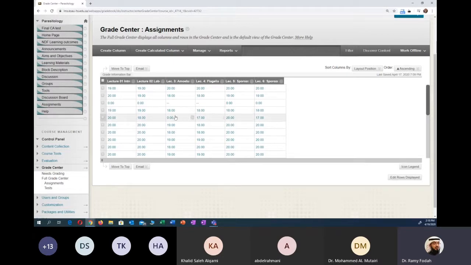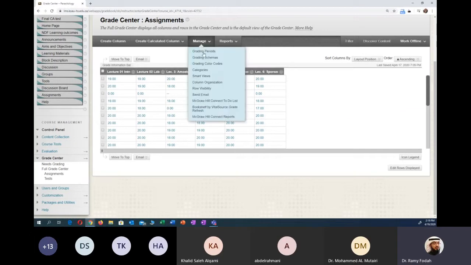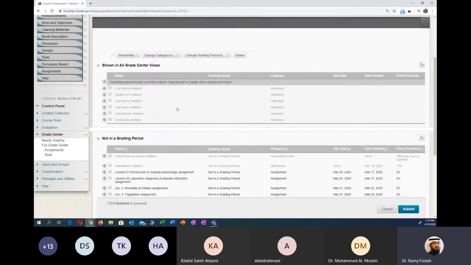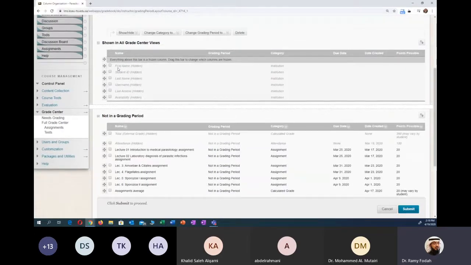So here, just for the privacy of the students, I removed the student's identification from this table, okay, from this view. So we only have the grades here, but without the student identification. The way to do that is basically from manage, okay, and then from column organization. Here I can click what do I want to show and what do I want to hide. Okay, so for example here the student's first name and the student ID and the last name, I hid just for the purpose of this session, for the privacy of the students.